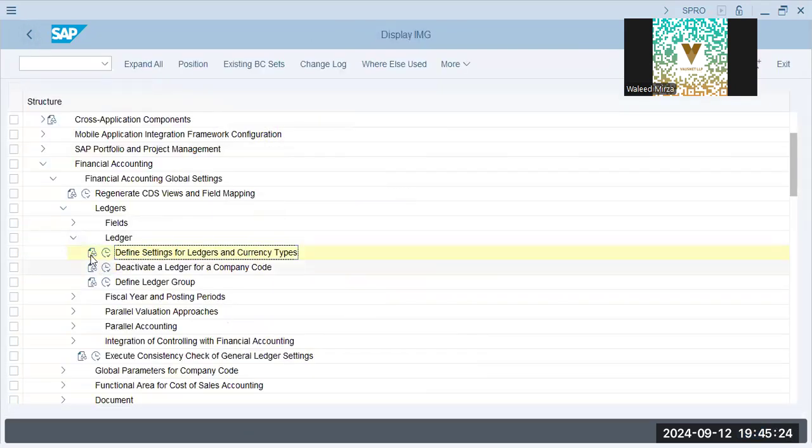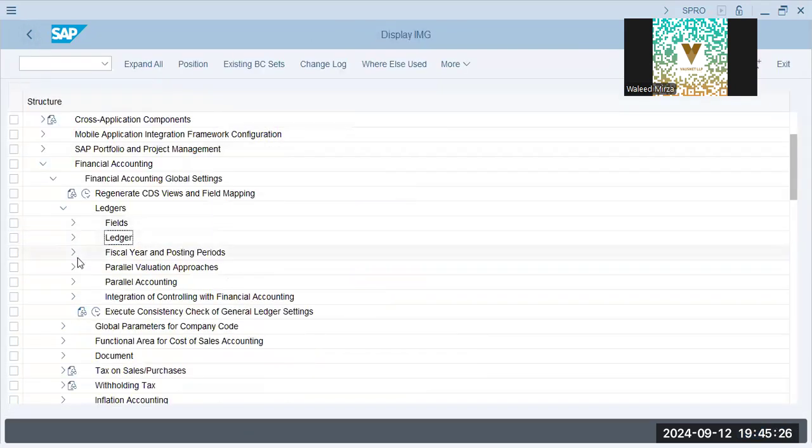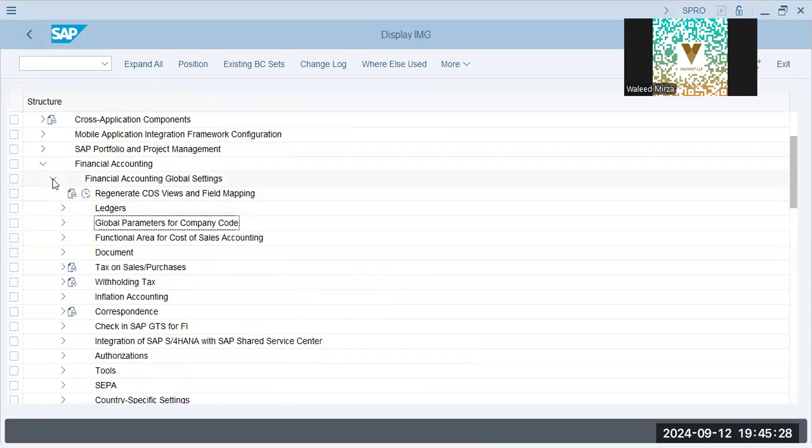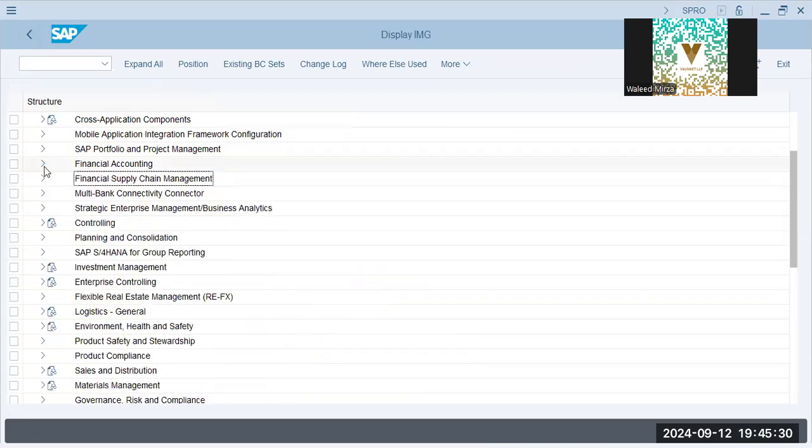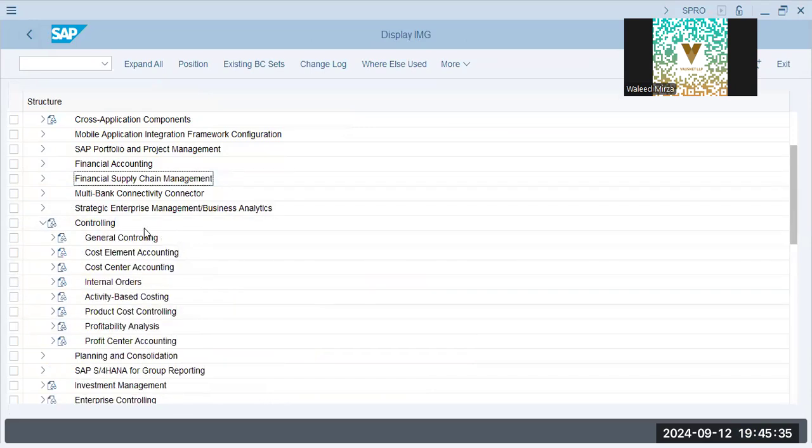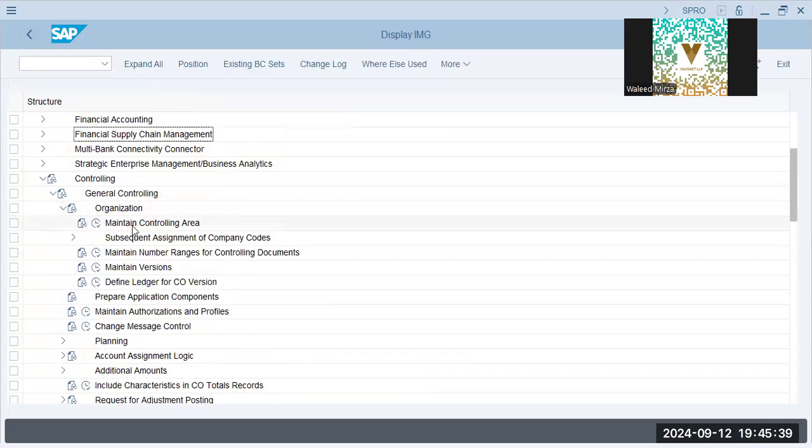Okay, next is, we've already done this, we've only done the chart of accounts. Let's go to the next part, and that is controlling. And over here, we have some settings to do, and that setting is organization, maintain controlling area.